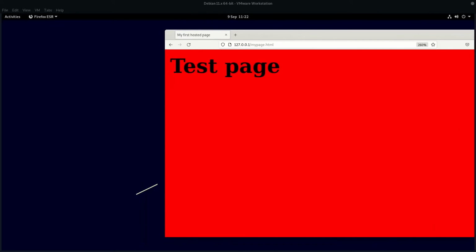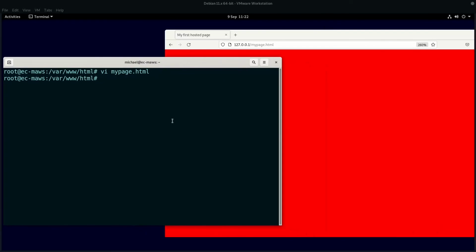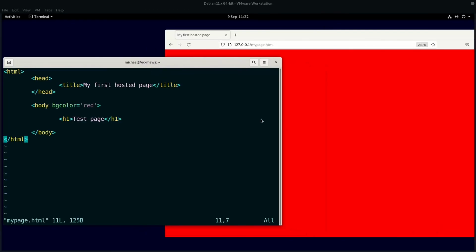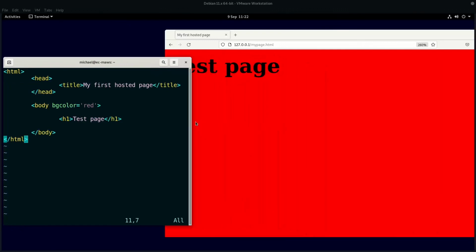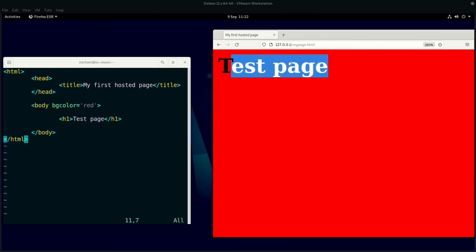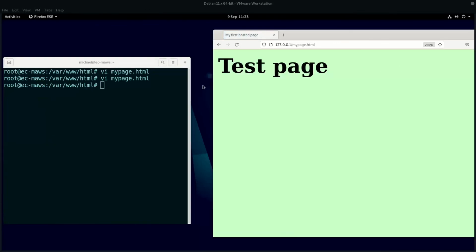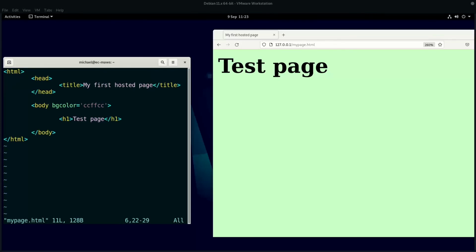I'll open the terminal to the side here and make this a bit smaller, and show you two of them together. So vi mypage. There's the page that's in the www root, and there's the result displayed in the web server. Now we could put a hex code in here, like a nice pastel green, CCFFCC. We save that, go over here, refresh the page, and you'll see it changes the background color. And we can add other stuff, like a heading 2.